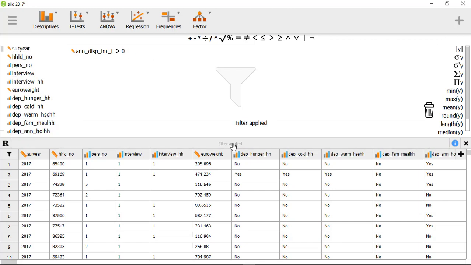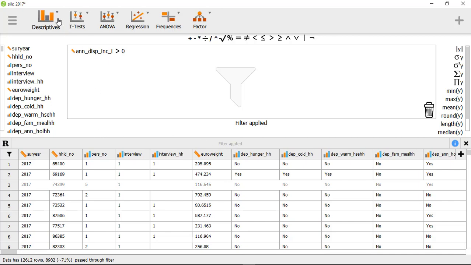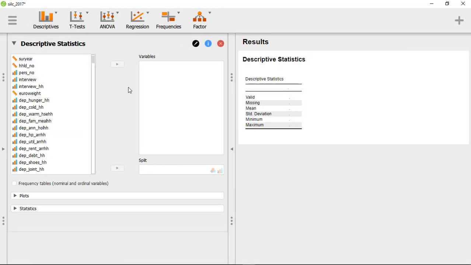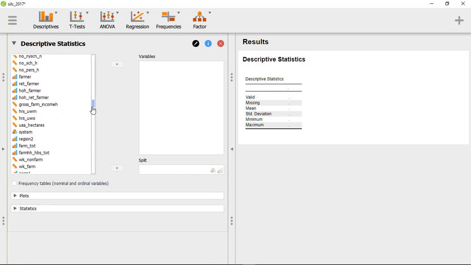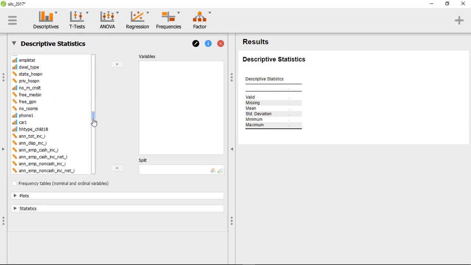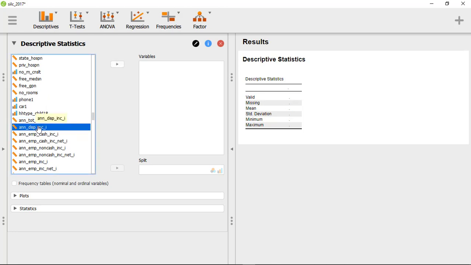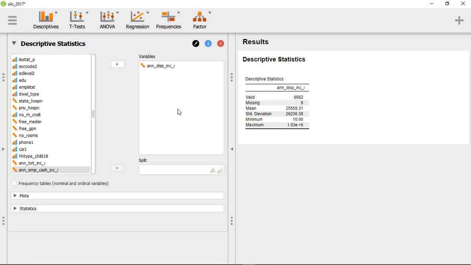Then I click apply pass-through filter, and now when I go back to my descriptives, what I'm going to do this time is scroll down the list, and I'm going to summarize individual income, which is just down here. So this an_dispinc. And now we see it's reduced, whereas before with the full data set with no selections, I had just over 12,000 cases. Now, because I'm including individuals with an income greater than 0, I now have 8,982. So more individuals than households with a non-zero income.